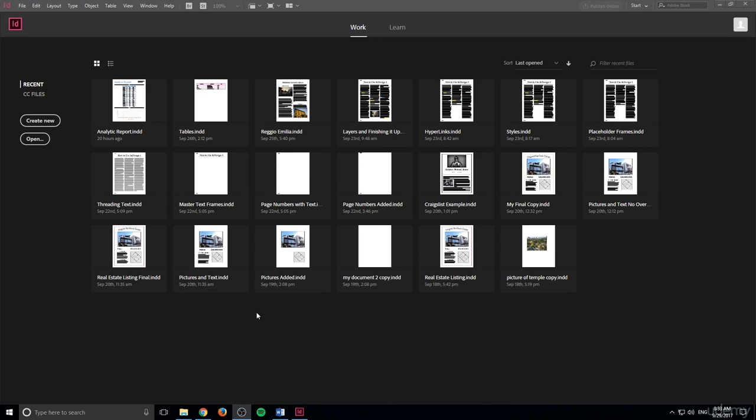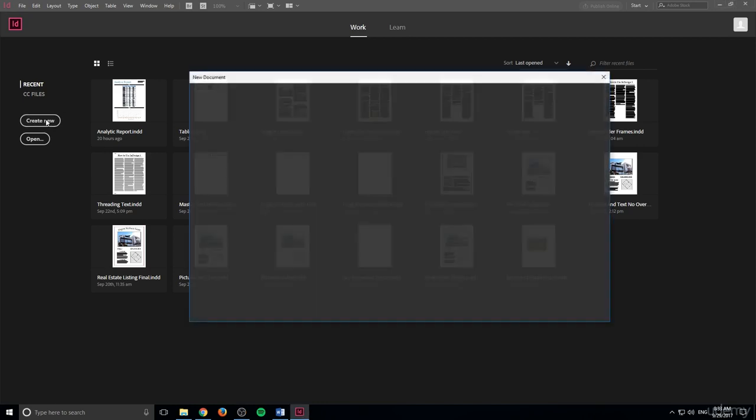Find it on your desktop, open it up, and you'll be presented with a screen like so. This screen is basically just telling us how to start a project. Back here we have some of the projects we've worked on, and over here we can create a new one. So what we're going to do is hit the create new button right here.